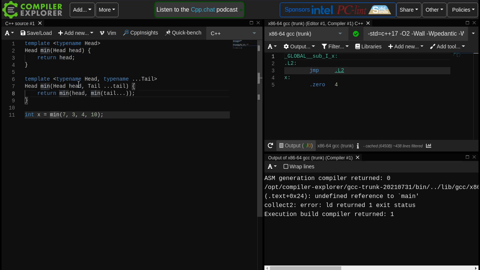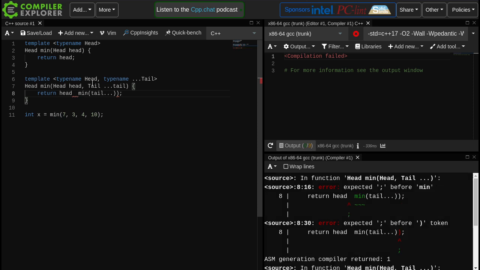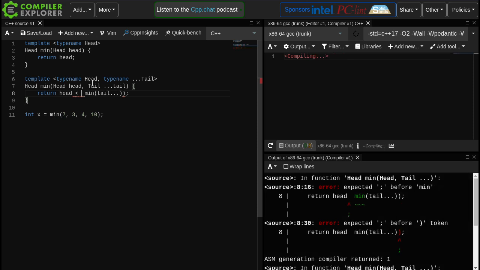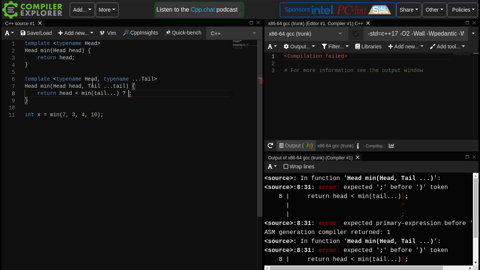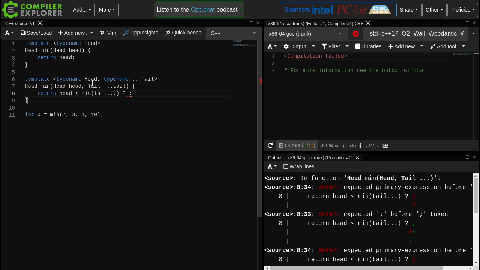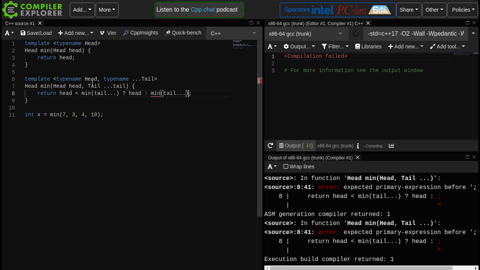I've also just realized that this is not a min function. It doesn't actually do anything useful. We need to return the actual minimum. So if the head is lower than the minimum of the tail, then we want to return the head, and otherwise the minimum of the tail.